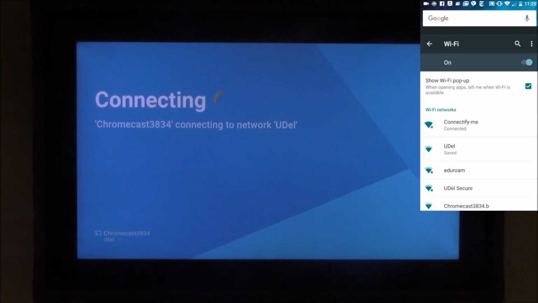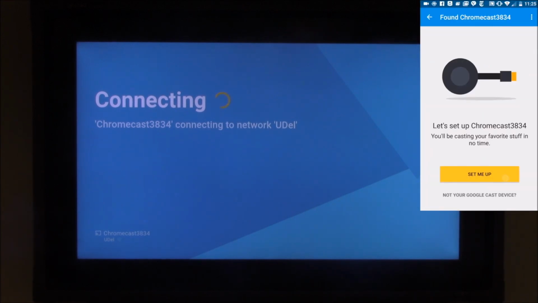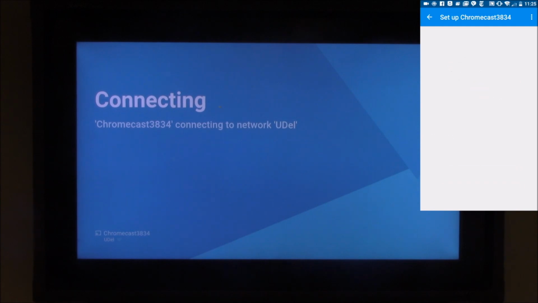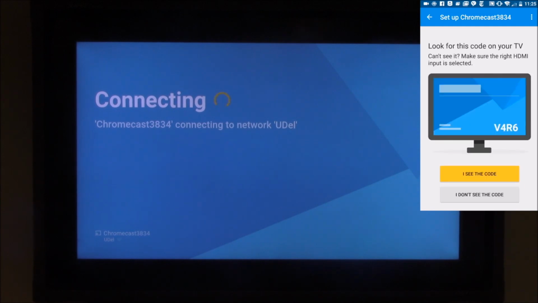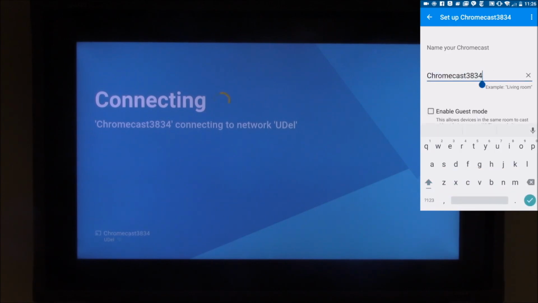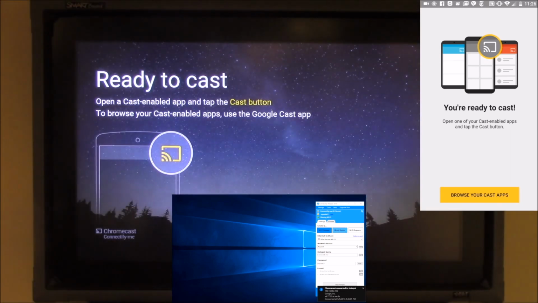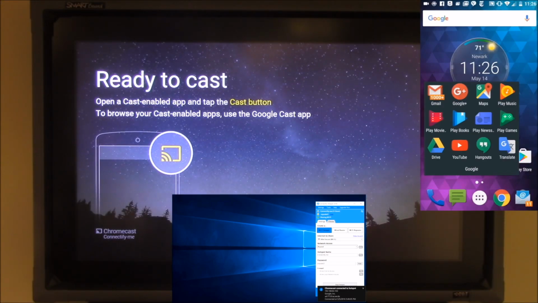After this, I go back to setting up the Chromecast. This time, since my phone is connected to Connectify with UPnP enabled, my Chromecast will successfully be set up and allow for media streaming. As you can see from the desktop screen capture, all devices are connected and the Chromecast is ready to cast.